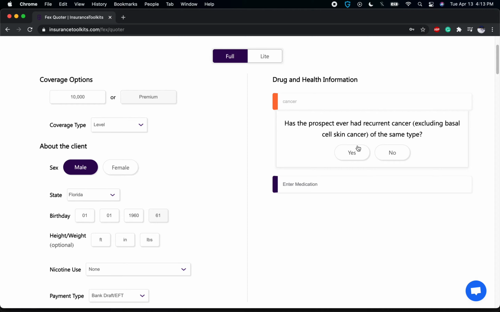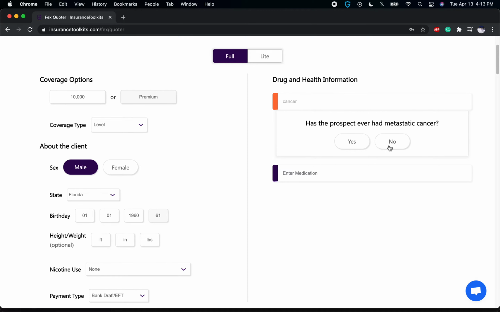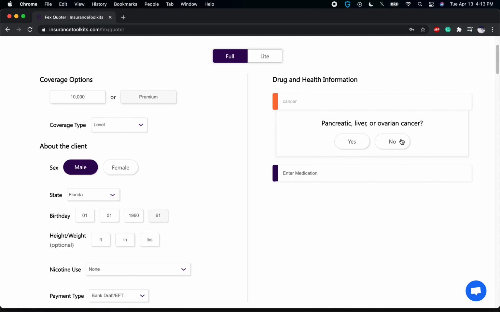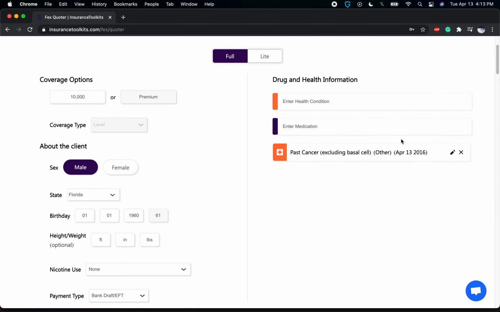So our underwriting system is intelligent and only asks you questions that are, again, relevant to at least one of the carriers that you have selected, and it kind of makes sense of what you put in as you type it in. So, has the prospect ever had metastatic cancer? We'll say no. In the past 4 years, have they had any chemo or radiation? No. Pancreatic or liver or ovarian? No. So you can see there's a number of questions there, but again, I have 30-something carriers turned on.